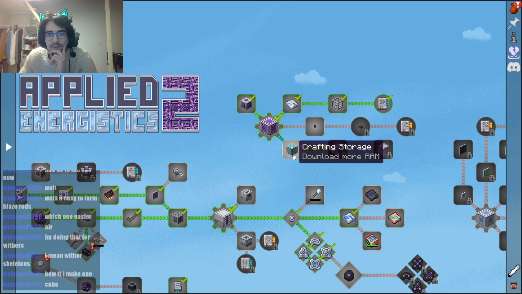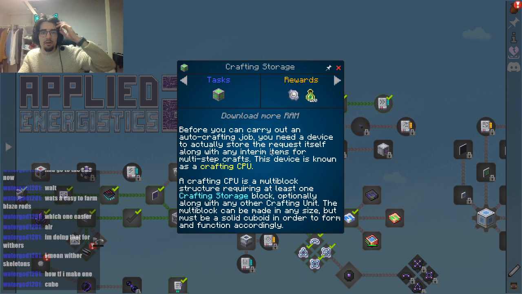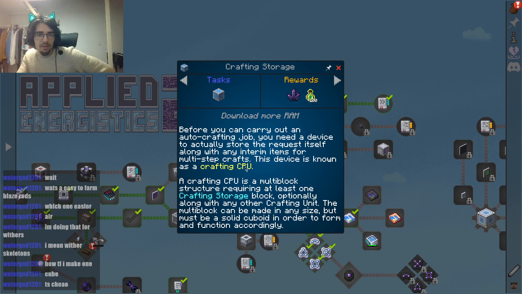Okay, crafting storage. Before you can carry out an auto-crafting job, you need a device to actually store the request itself, along with any interim items for multi-step crafts. This device is known as the crafting CPU.